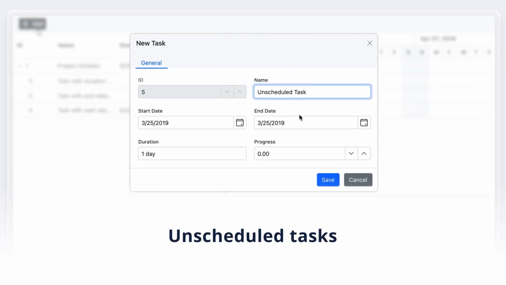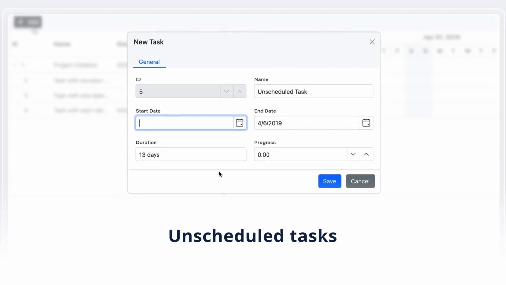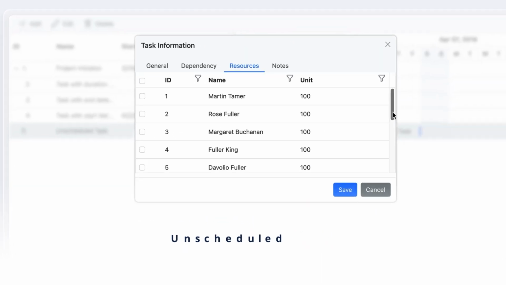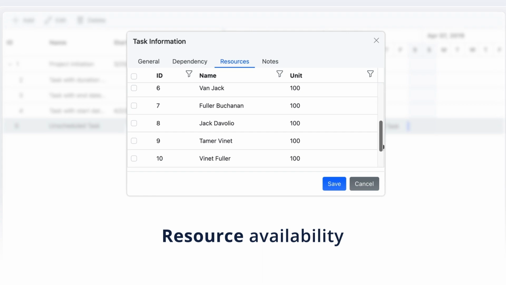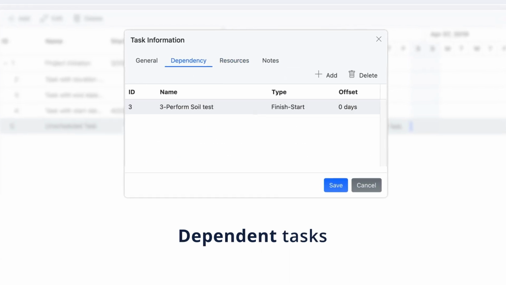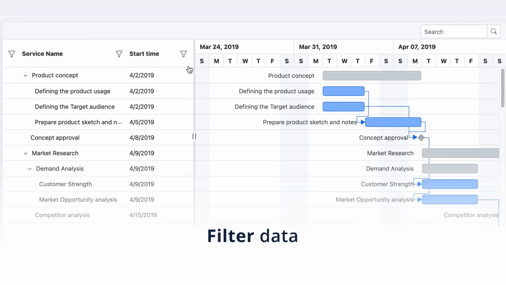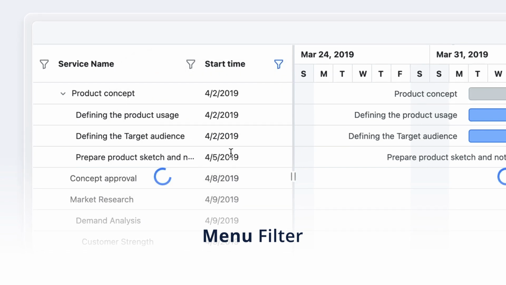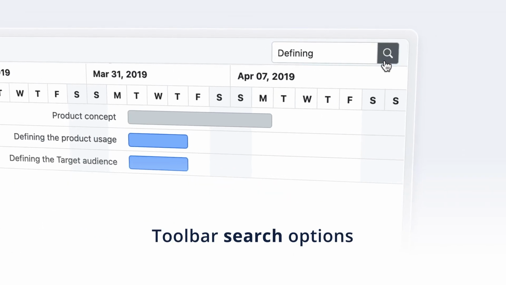You can add unscheduled tasks that can be scheduled at any time during project implementation based on factors such as resource availability and dependent tasks. Filter data across all columns using menu filter and toolbar search options.